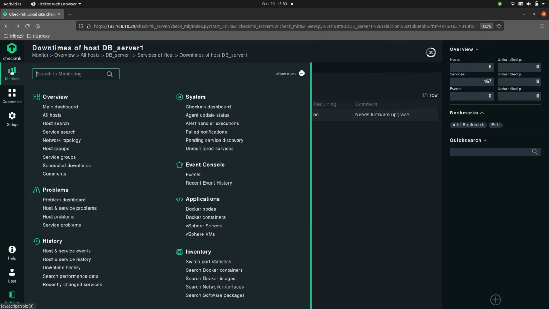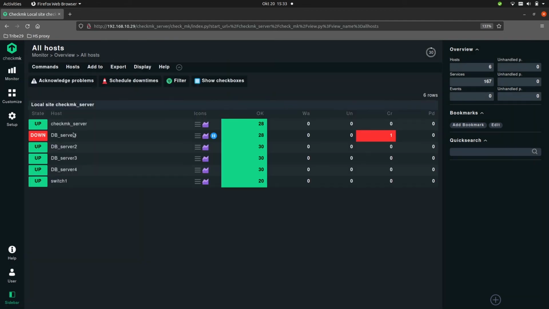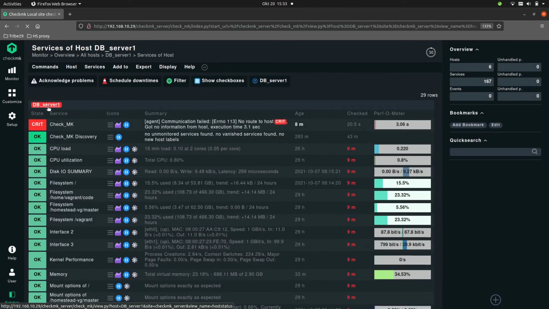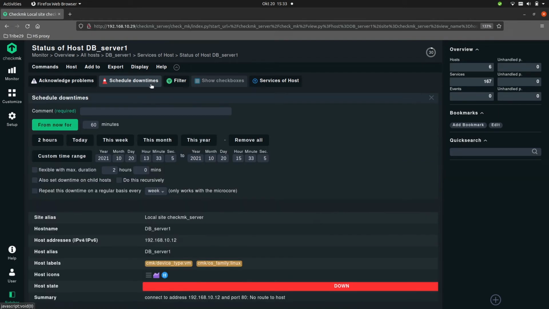So let's head back to our host and configure a new downtime. So we already covered the comment section and the time period. Now let's talk about these three checkboxes. So the first one, this will let you configure a flexible time window in which the downtime should start.